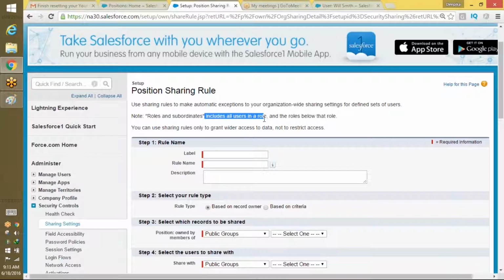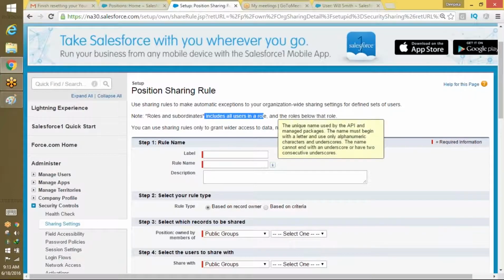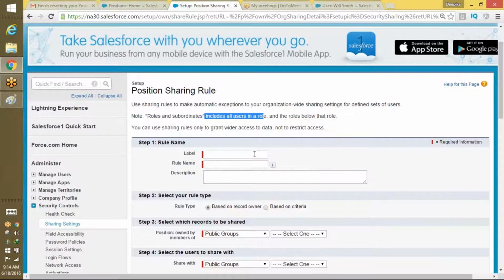Roles and subordinates includes all the users in a role and the people who report to them. So let's say you have SVP of sales and SVP of marketing. If you wanted to share the SVP of sales records, meaning records created by that role or by their subordinates, with people at a different level, in a different department, you can share with all of them, just the SVP of marketing, or the whole team. You can pick what you want.